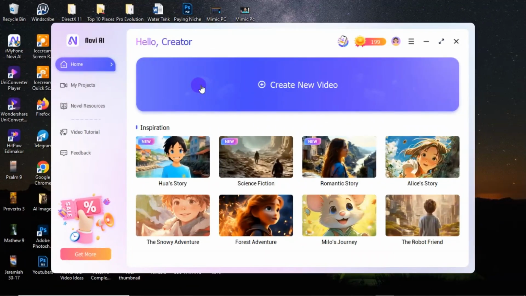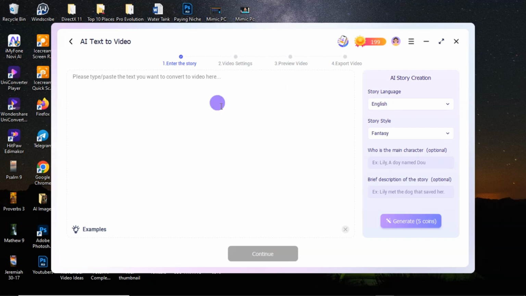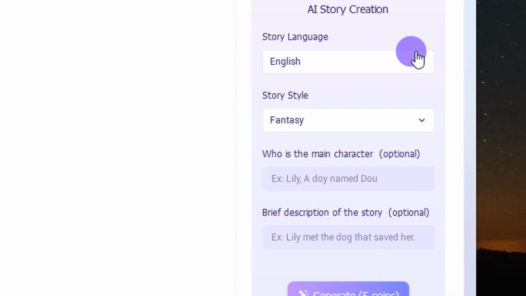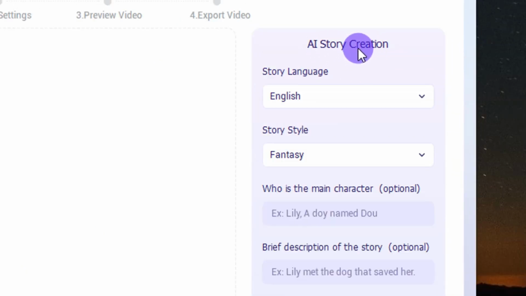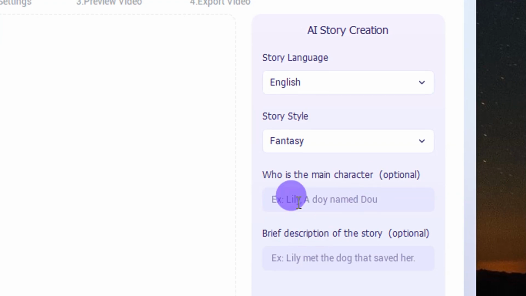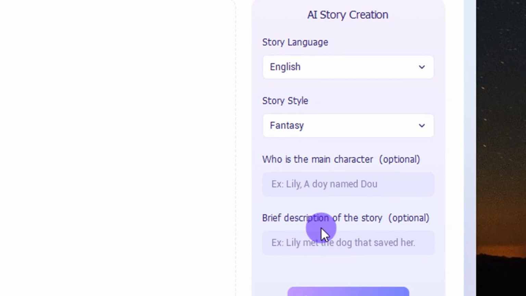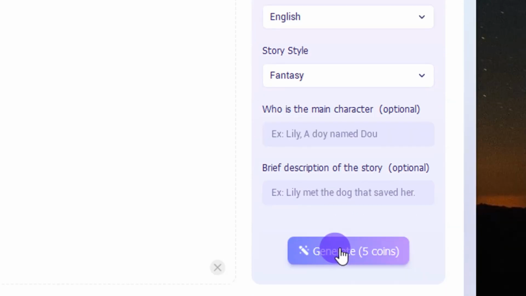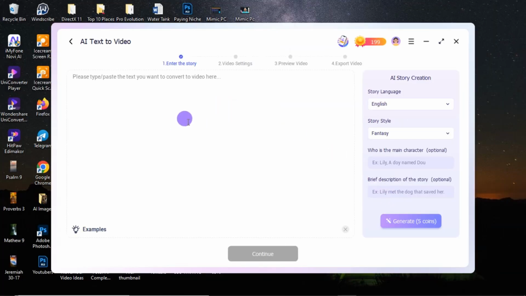For those using laptop, after downloading the app, then you open the app, and here is the app interface. Then from here you can click on create new video, and from here you can enter the script you want to use for your video. If you don't have a script, and you want this app to generate a script for you, then you can come over to the right hand side here where you see AI story creation. You can select your language. From here you select your story style, then you write the main character of your story. It's optional, but it's best for you to put the main character of your story. Then from here you just enter the brief description of your story into this box, then you click on generate, and it's going to generate that for you.